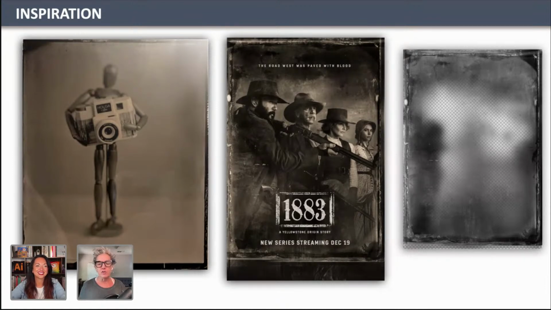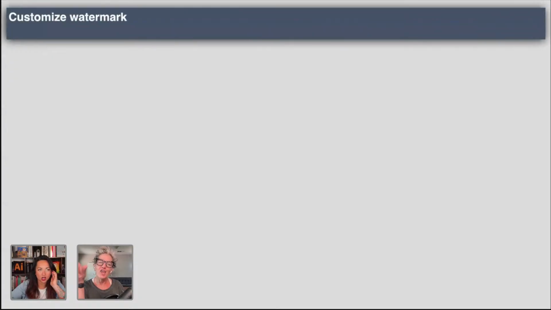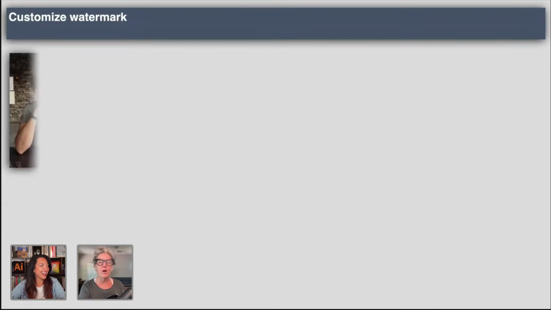And this is a movie poster for 1883 that just came out, I think last year. I think it was on HBO. So that's a PNG to the right of that I made. Did I say you could put a logo in Lightroom with a PNG? Why, yes, I did. So what does that mean?